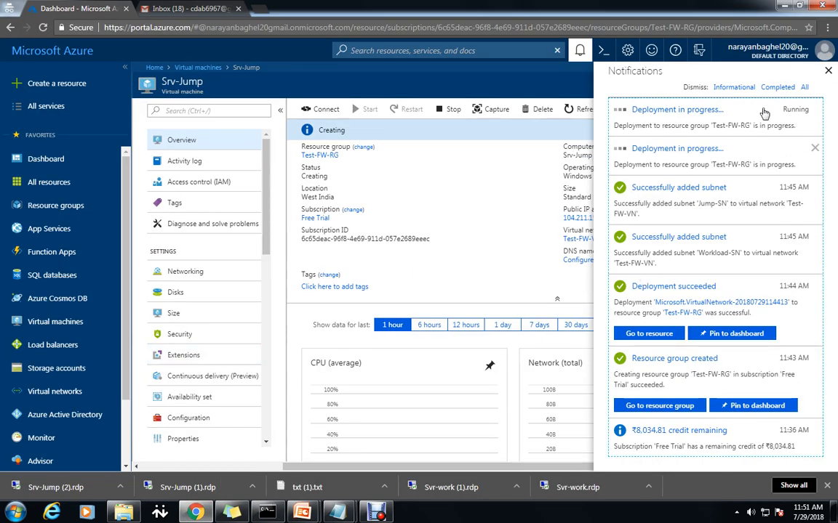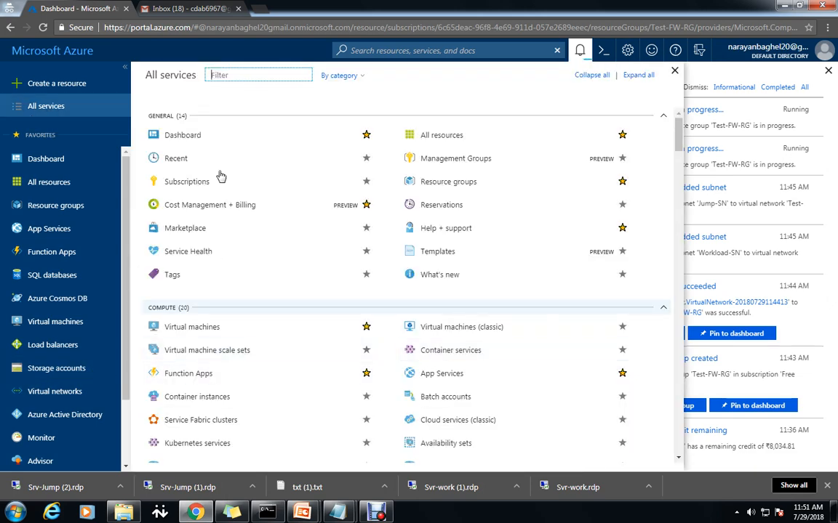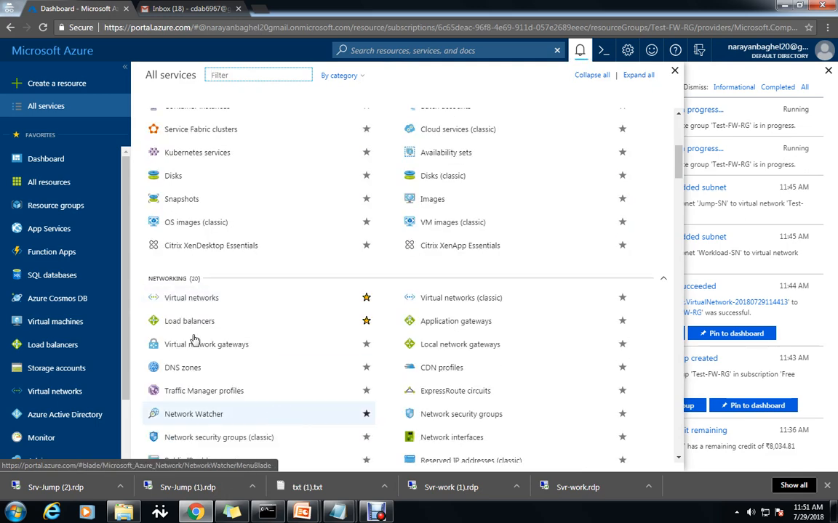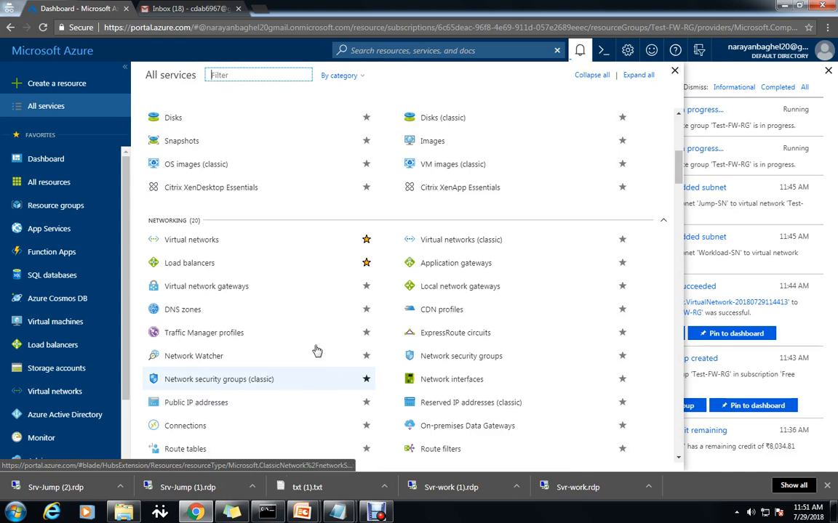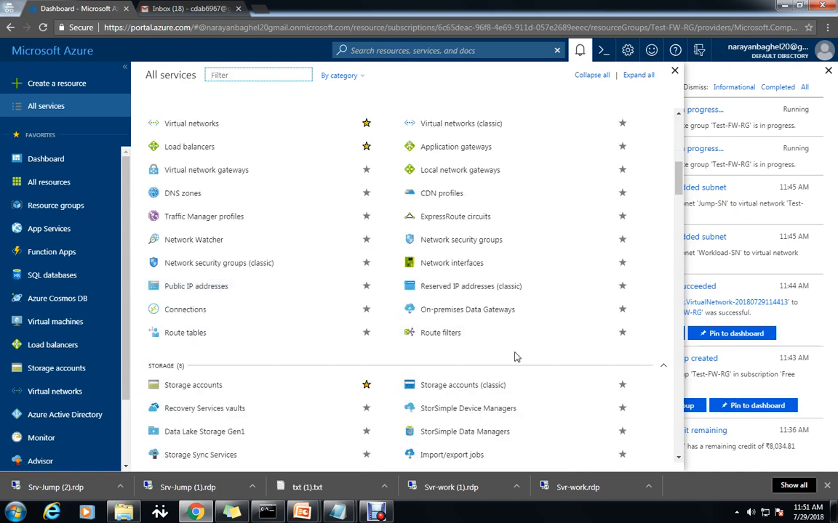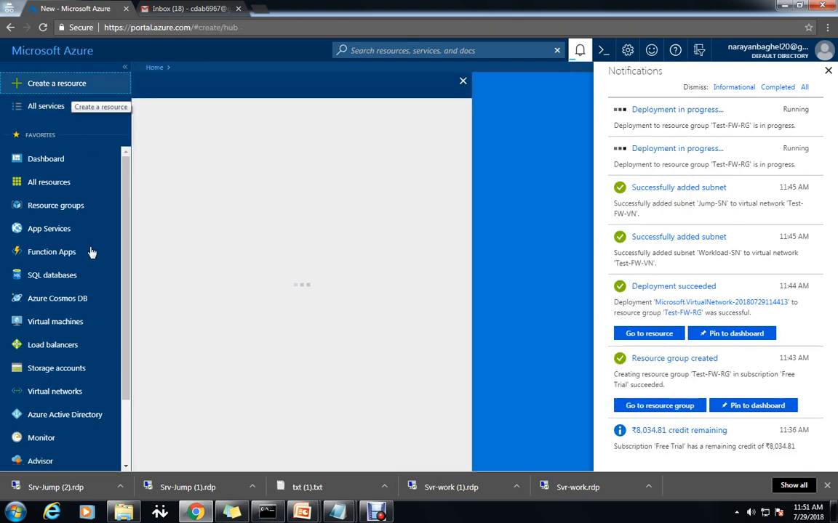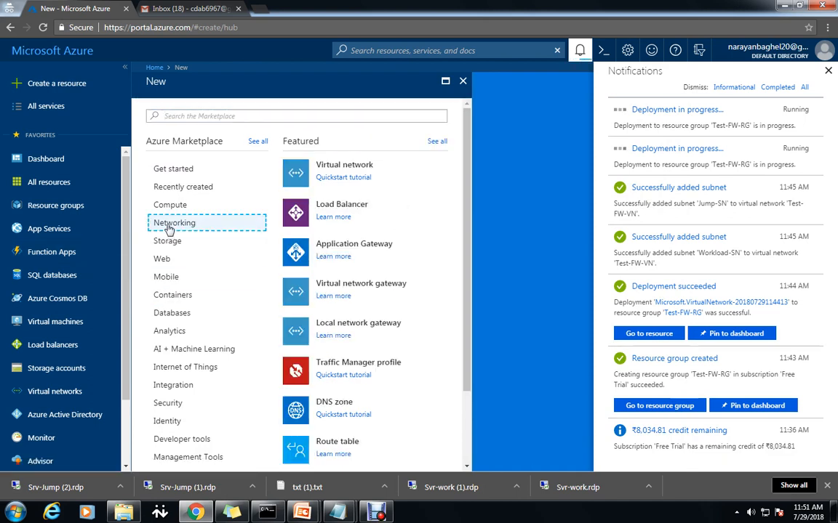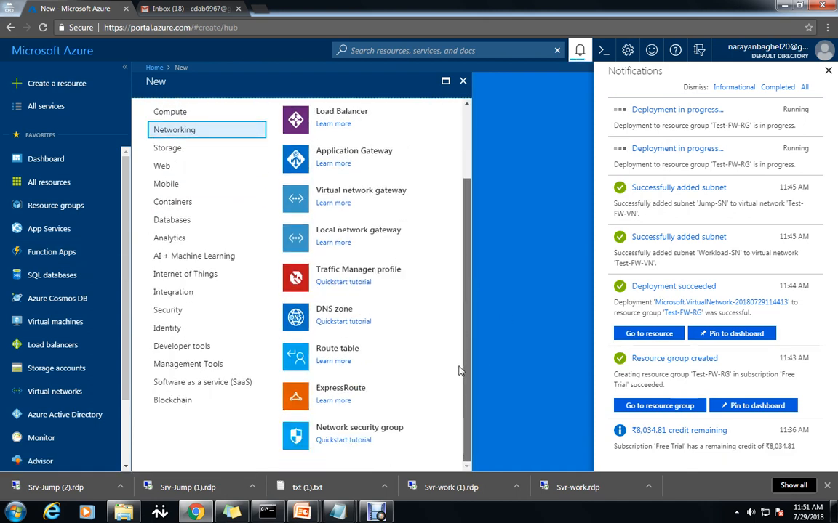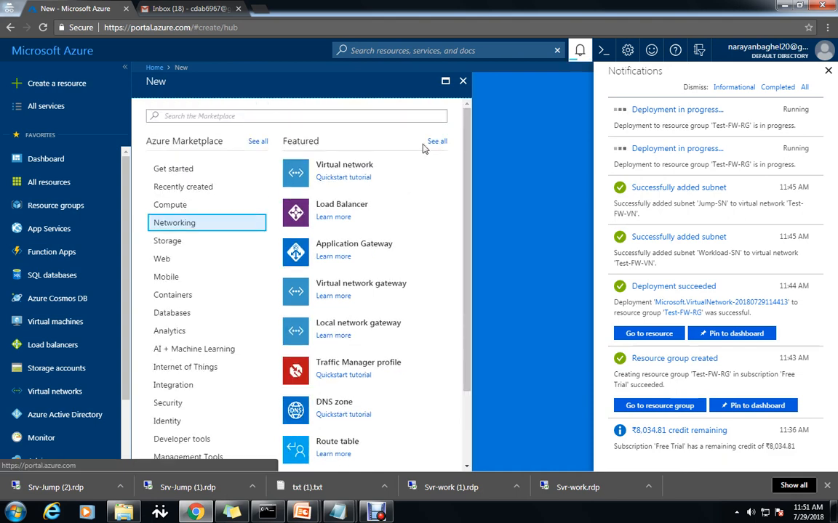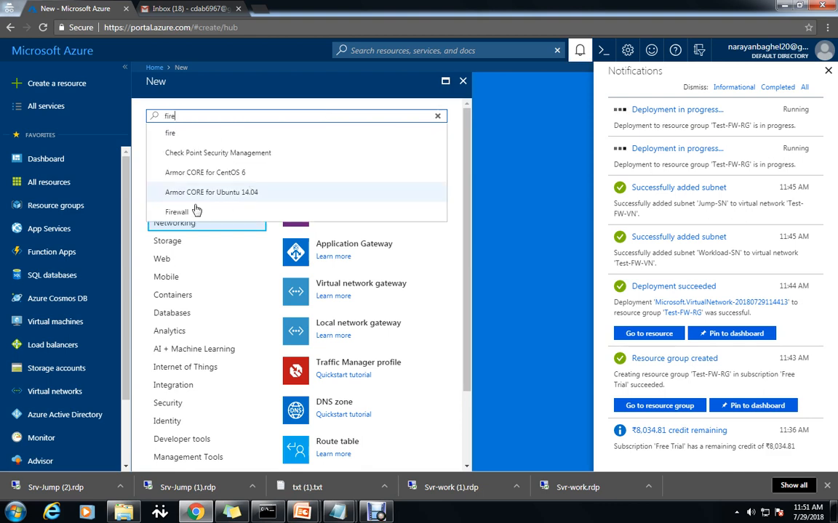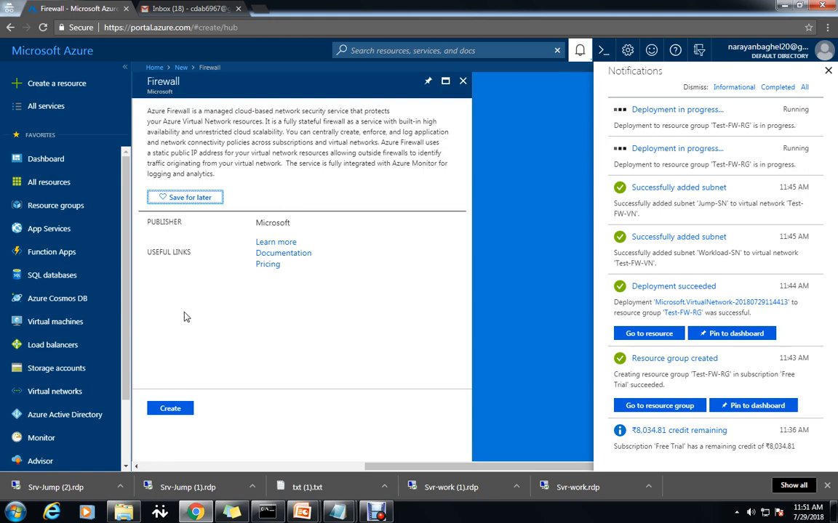Okay, so let me go to here networking, all services, and now networking. You will not see firewall here, it seems. See, if you go to this one, you are not seeing firewall, right? As you can see here, nothing is there. But if you want that, then what you have to do, either you can select this option, create a resource, or from here you have to select networking. So if you go down, you are not able to see firewall, so you will have to do like this, see all, or you can just search here firewall, this one. So now it is coming, create.